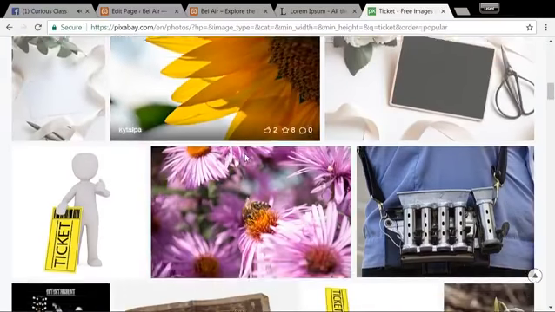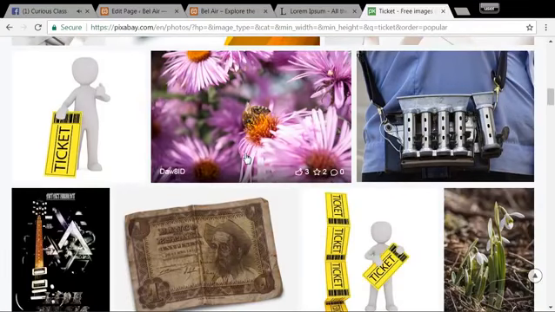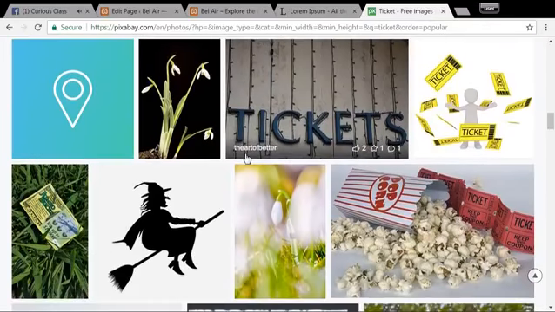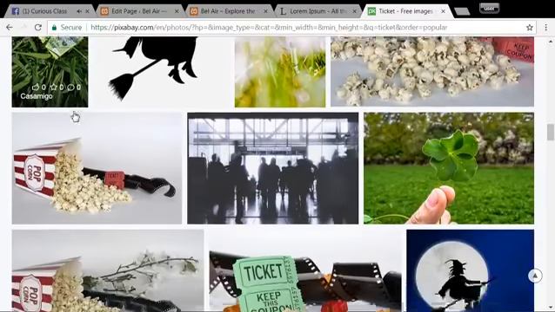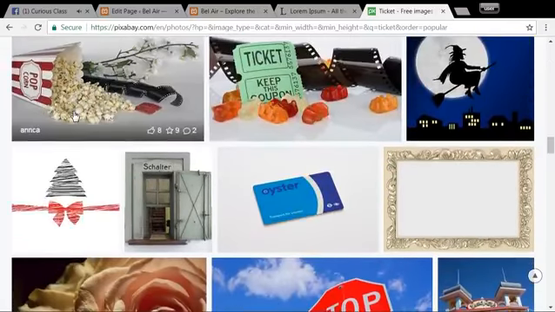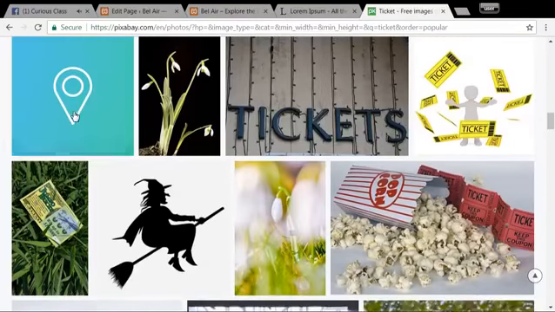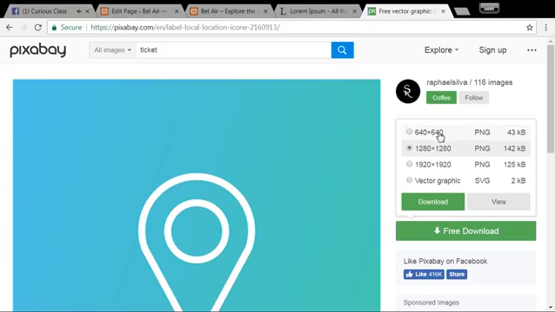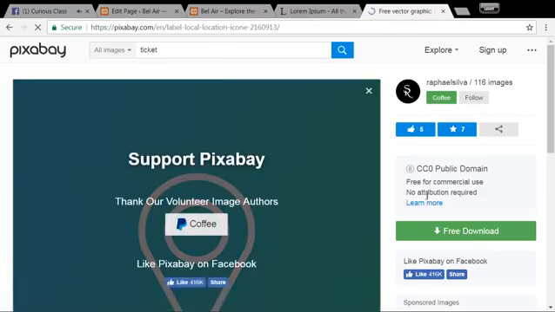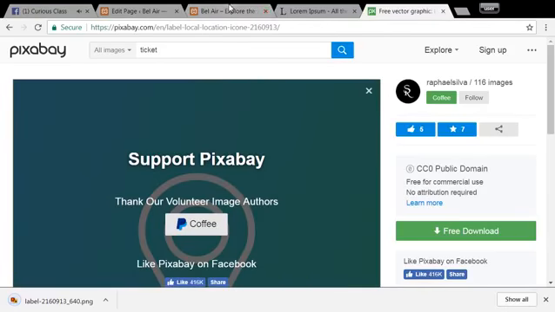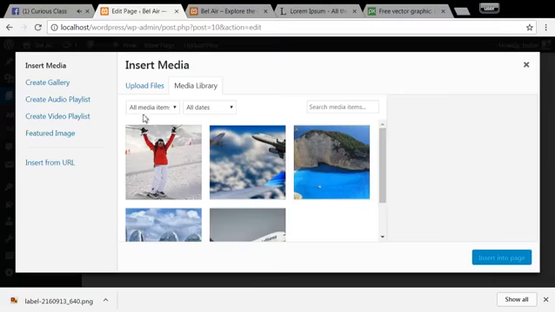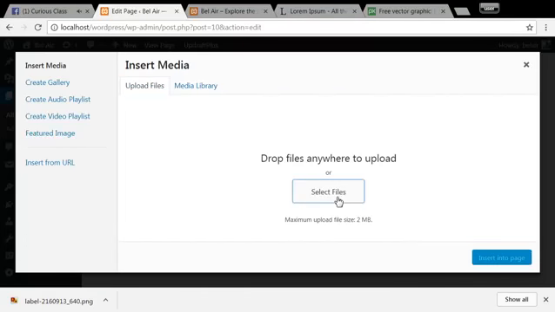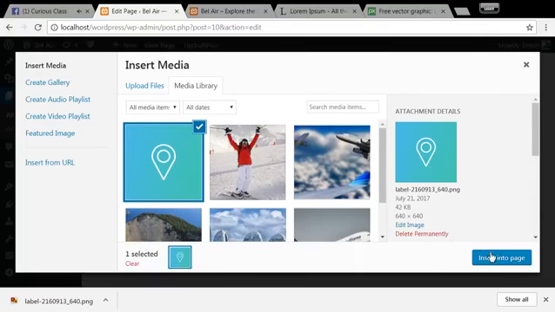So it's nothing relating to a flight here. Okay, for the sake of time, I'll choose some other image that doesn't necessarily even relate to what we are doing. I'll choose something like this location icon, choose the smallest, download, good. And then I come back here, upload, select files, and then I'll select it, insert into post.